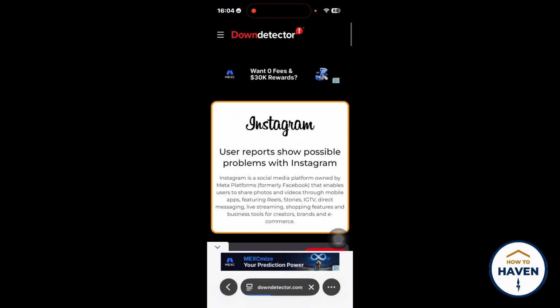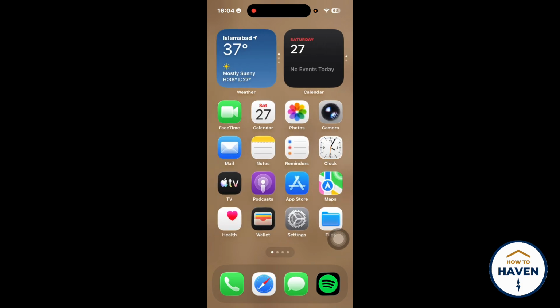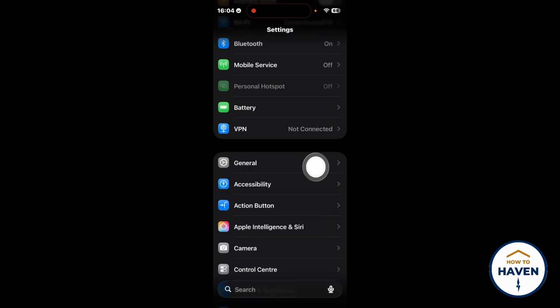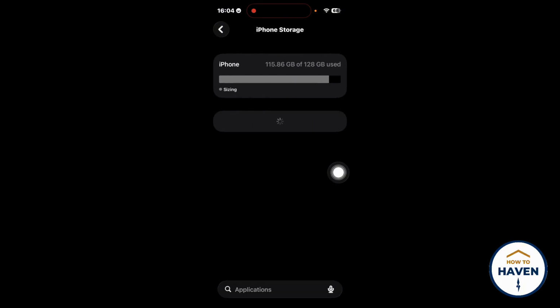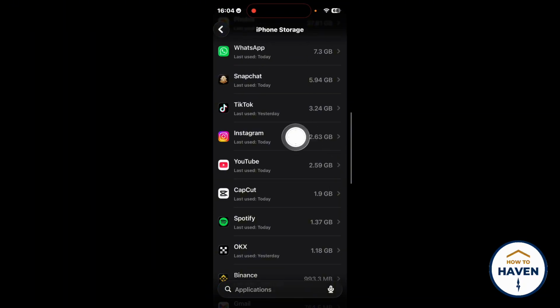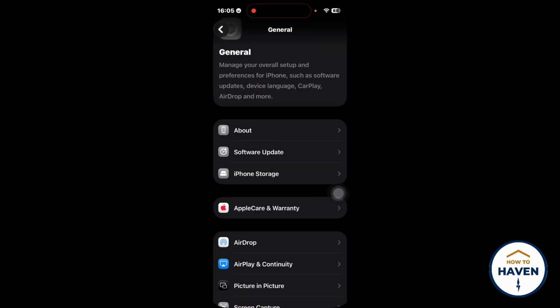If there aren't any server issues, then you can try clearing Instagram's cached data. Go to settings, click on general, and then click on iPhone storage. In the list, search for Instagram. Click on Instagram and you should see the button of offload app. Click on that. This will free up storage used by the app but keep its documents and data. In essence, it will simply clear your cache and then you'll see an install button. Click on that and then reopen Instagram to see if the feature has returned.